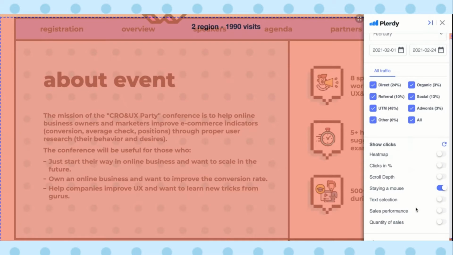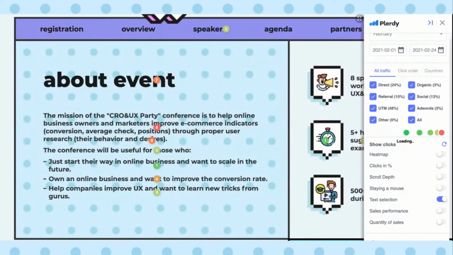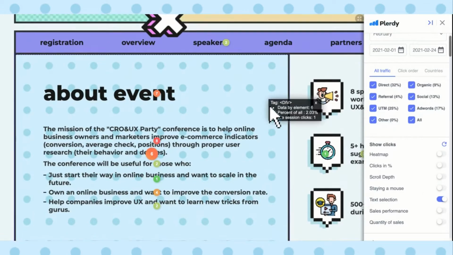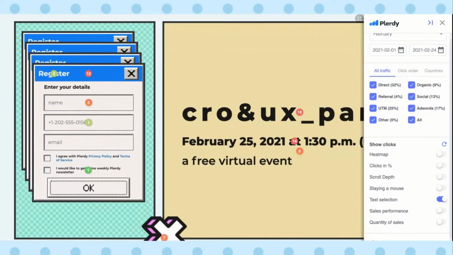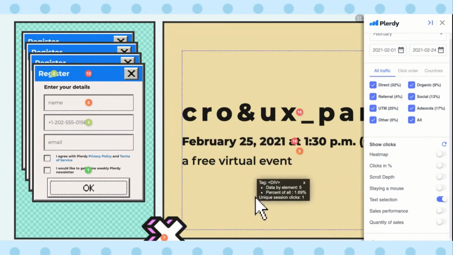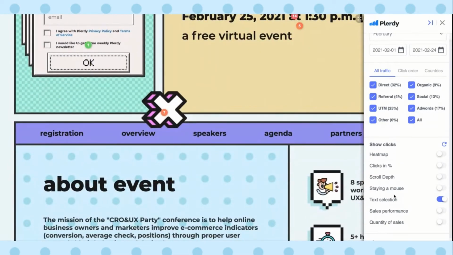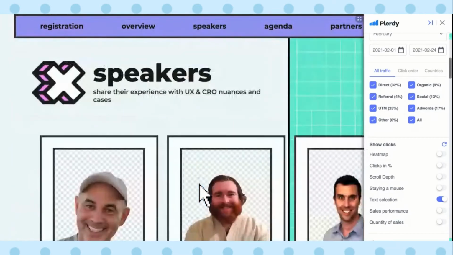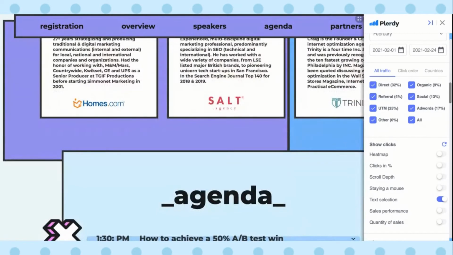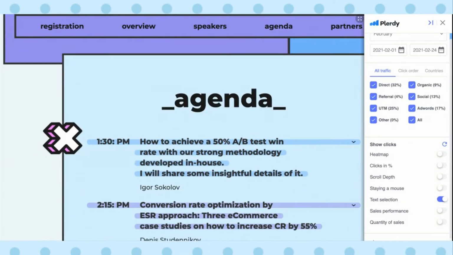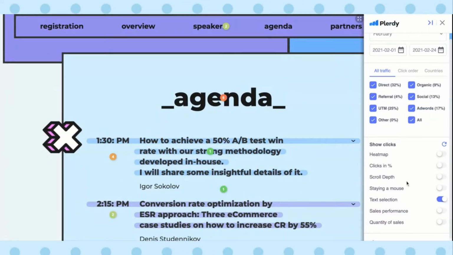Okay, let's have a look at the text selection. With the text selection, in case we had some visitors, some users that would select something on our page, we would see that text selection results. But for now, I can't see any. Still, this is a very nice tool because it helps to understand what words attracted the customer's attention. Okay, the sales performance and quantity of sales are not relevant in this case because we're not selling anything on our page. But in case you would use this tool, this could really help you understand the insights of the sales performance on your web page.